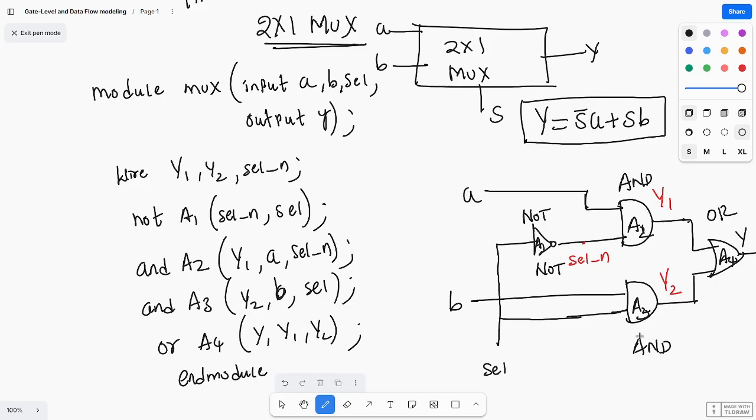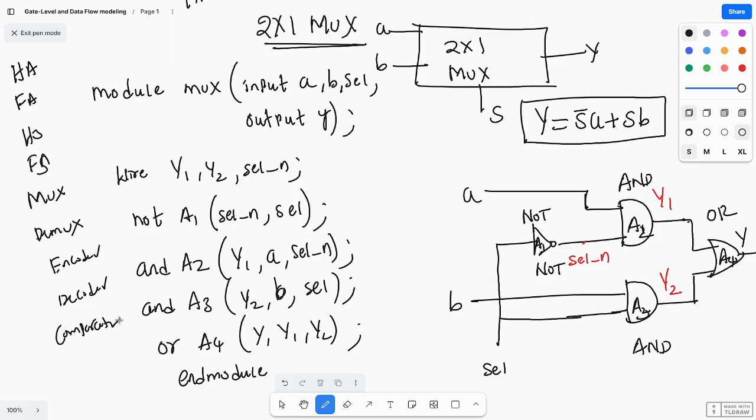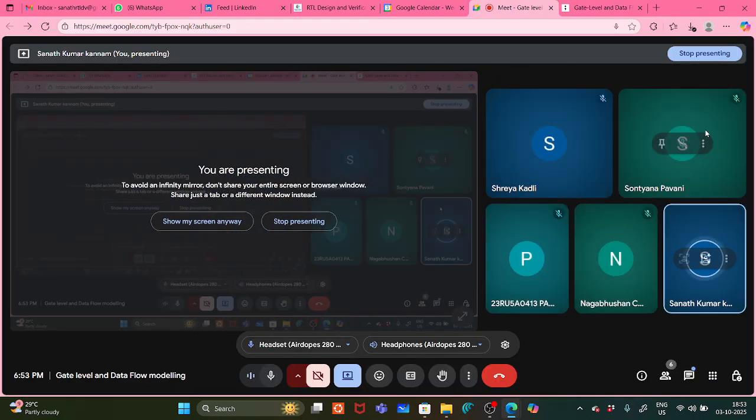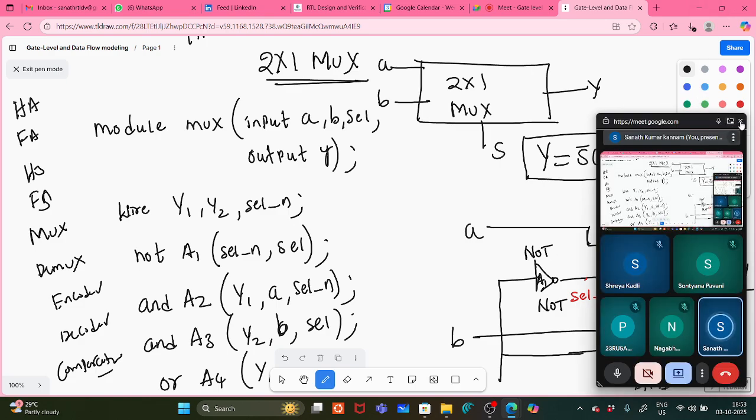We can write the program for all the gate level modeling for all the combinational circuits, like half adder, full adder, half subtractor, full subtractor, mux, demux, encoder, decoder, comparator, 1 bit comparator, 2 bit comparator. Like this we can write the program. I'll show some programs related to this gate level modeling.